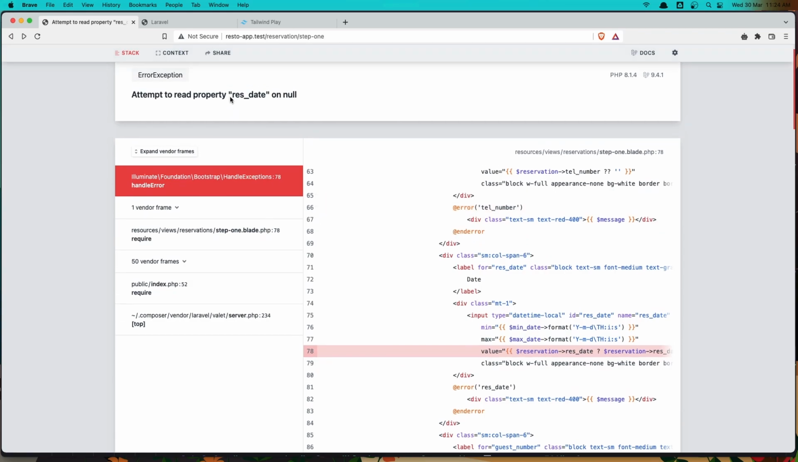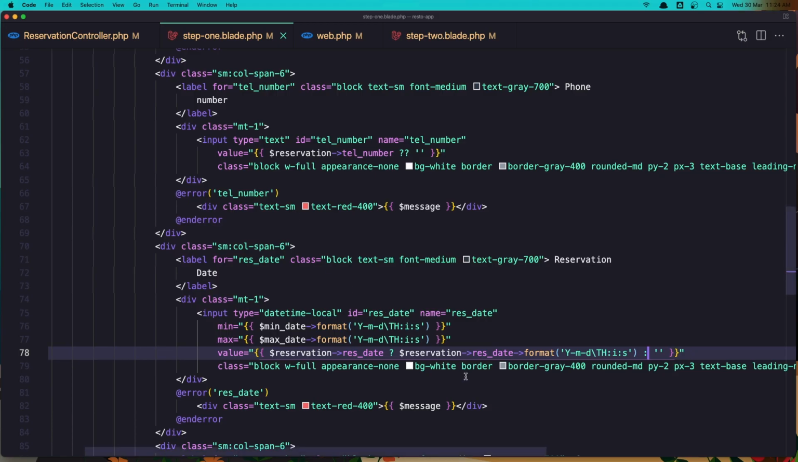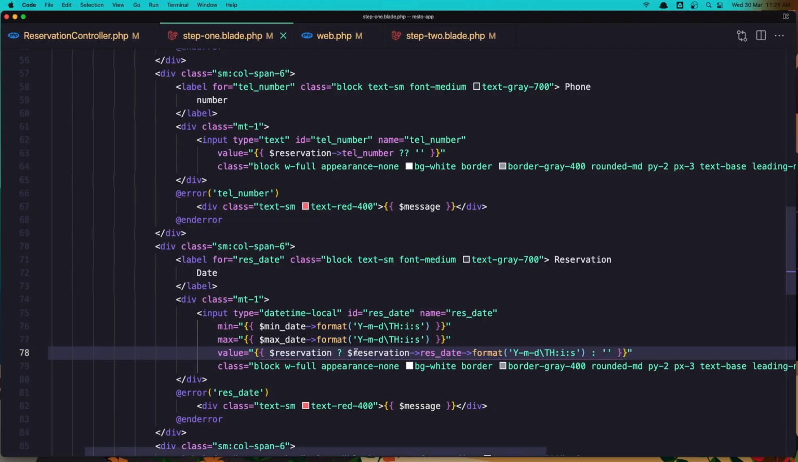And also we have attempt to read property res date on null, because we don't have the reservation date. So let's say if we have a reservation, okay, now we are good. If we have a reservation, we format that. Otherwise, we display nothing.